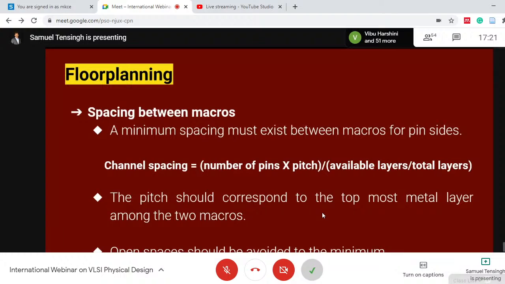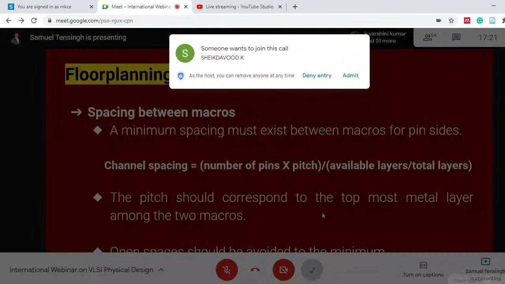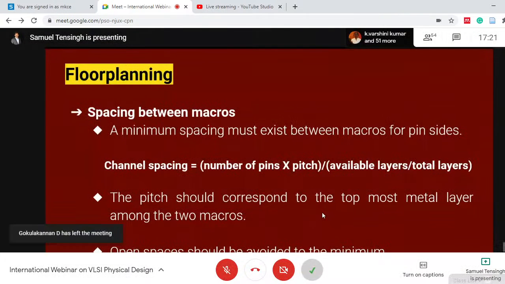A minimum spacing must exist between macros for pin sites. For example, the channel spacing between two macros is calculated by number of pins into pitch divided by the available layers by the total layers. So the pitch should correspond to the topmost layer. For example, if you have two macros facing opposite to each other, one macro has the highest metal layer as metal 4, other macro has highest metal layer of metal 3. We need to take the pitch from the metal 4 layer to calculate the channel spacing.